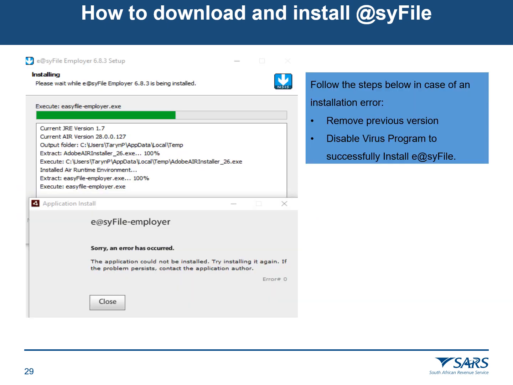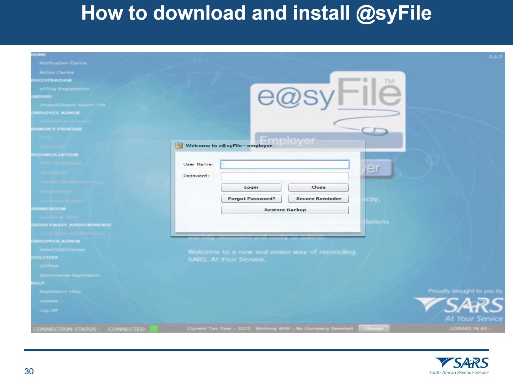During the installation of eFile, you might experience errors. That could be based on an older version of eFile, or there could be an antivirus that's preventing the installation. It is always recommended that you remove the previous version of eFile, or you can disable your virus program to successfully install eFile. Once the software has installed successfully, the eFile icon will now be loaded onto your desktop.